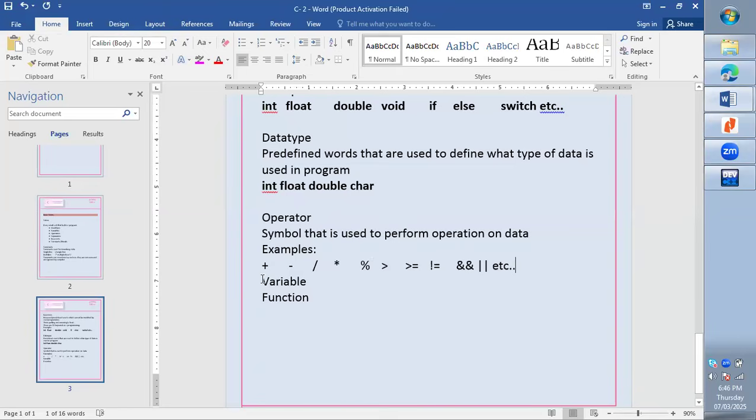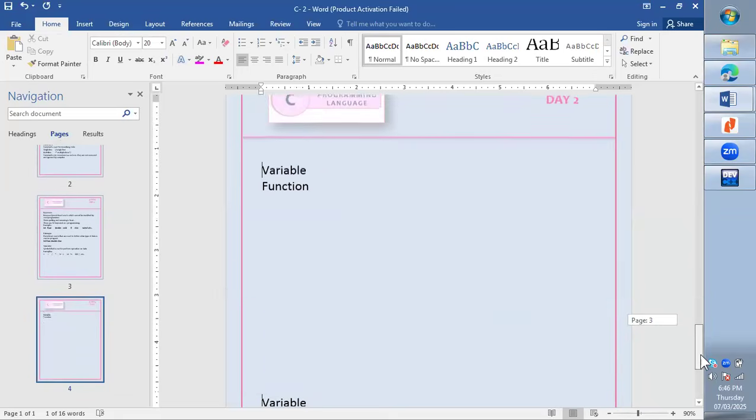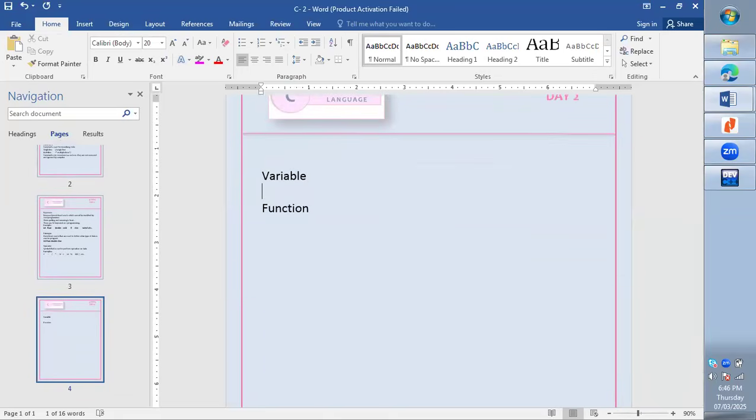And then the variable, as we have already seen, is the identifier of a data value. Whatever data we are using in the program, to identify that data we use variables. So these are nothing but, in simple terms, data identifiers. And correctly, if we want to understand what a variable is, it is the name given to a memory location where the data value is stored.